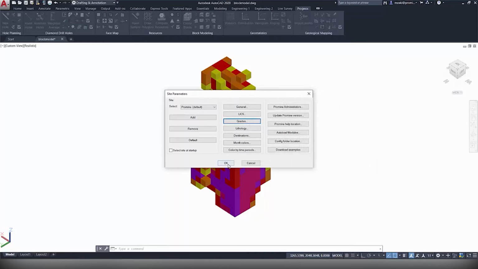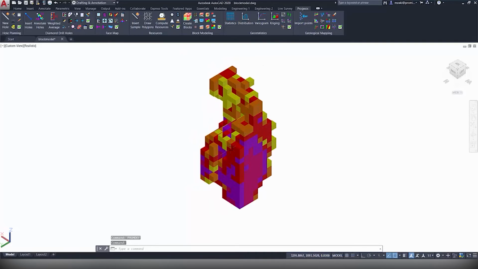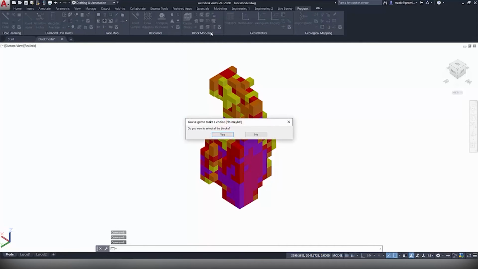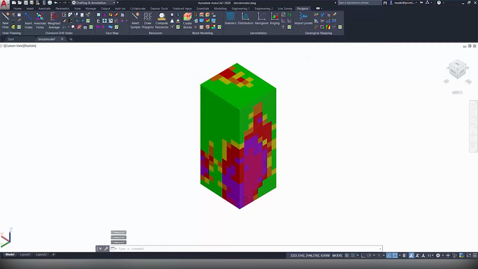So hit OK, cancel. And now to bring back these blocks, we're going to go back in the blocks filter command, select all the blocks, and hit the all visible button. This will bring back your original block model.